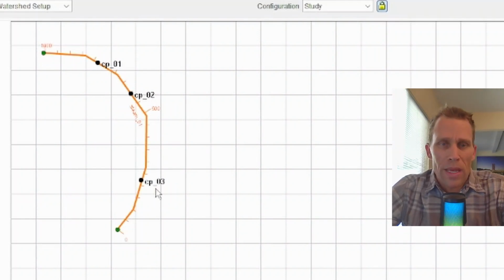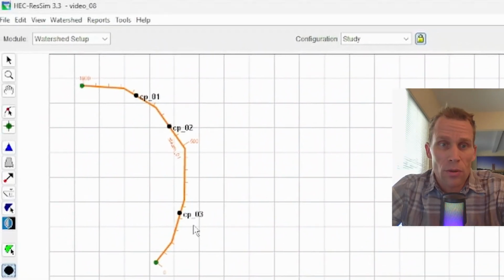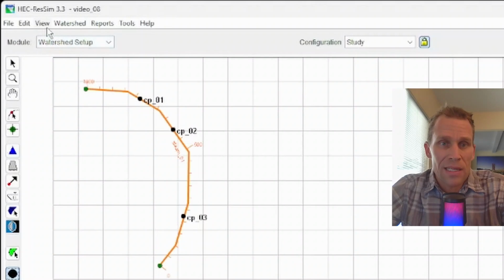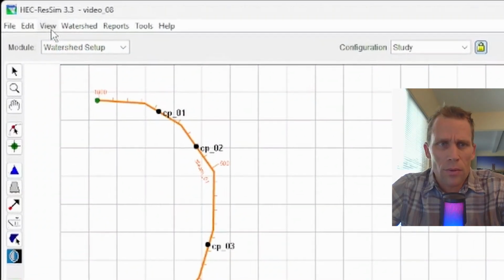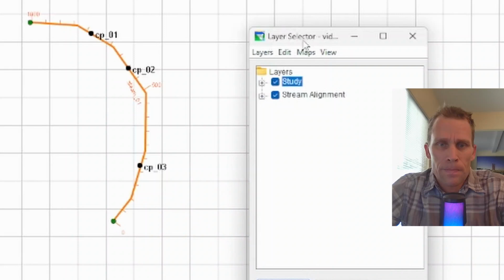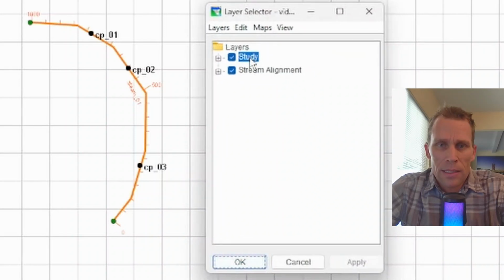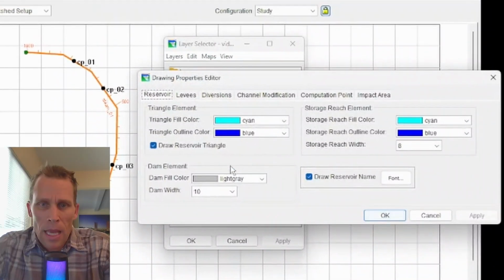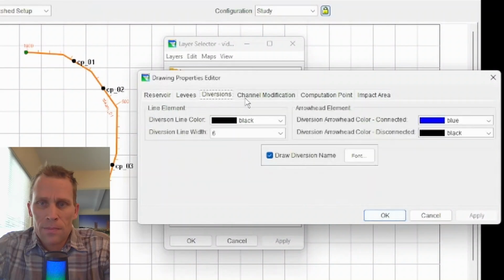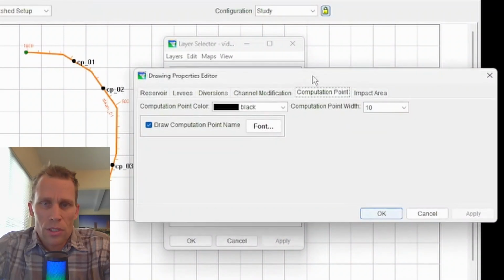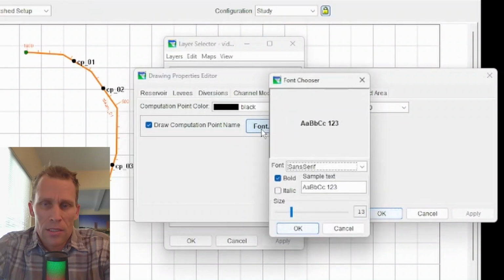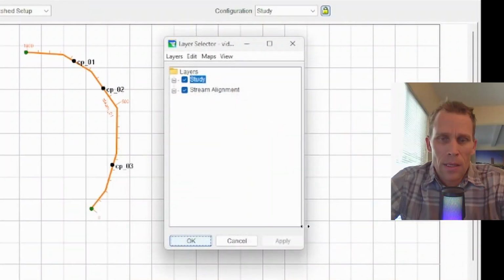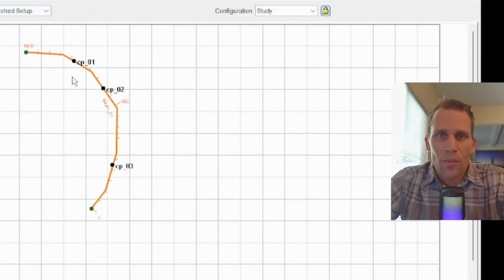I also like to sometimes make my text big and bold as you've seen it, which might not be your default. So if you want that bold text or change the color or the look or whatever, go up to View, Layers, and then in Study, right-click, Properties. And these are the different project types, but computation point is right here. So you can change the color. I went ahead and changed it to bold by clicking Font and then this bold checkbox. And then Apply, OK. I didn't make any changes, but you might want to do that.